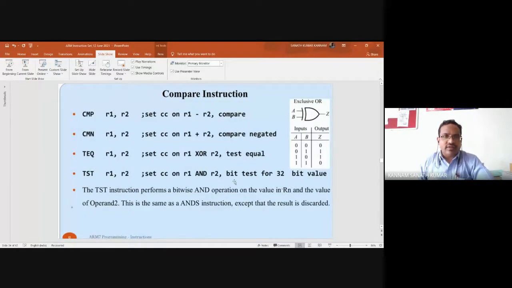Here you have some examples. Compare R1, R2. So what will it do? It will subtract the content of R2 from the content of R1, and it sets the carry flag. Compare and negate: it will set the carry flag on R1 plus R2. So compare and negate is nothing but addition. It will add the content of R1 with the content of R2. That is compare and negate.